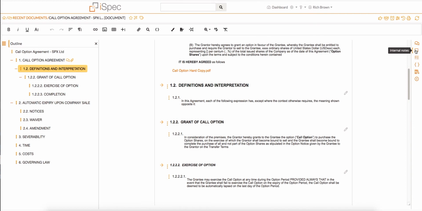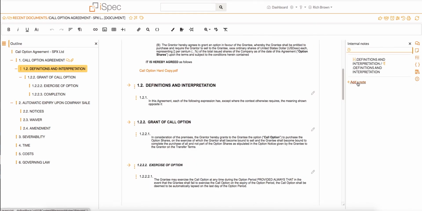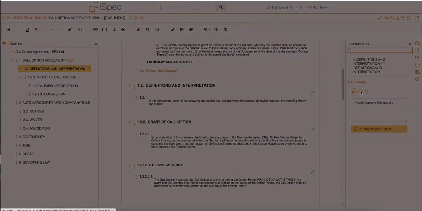The next tab is the Notes tab. Notes are linked to sections and can only be seen by internal users. Click any section in the document, click the Notes tab and add a new note. When a note has been added, the initials of the user who added the note will show, and a date/time stamp of when it was created. An icon will also show next to the heading name.